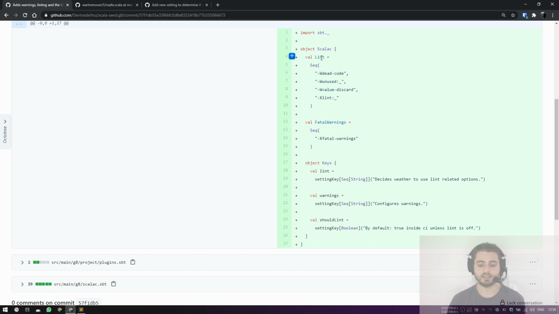The first one is the linting options that I chose, and I'm going to show you how to find all the others. So if you're not interested in turning all of them on, you can decide for yourself and put in whatever you want. Okay, this template is still going to work. And the other one is just the fatal warnings. It is also put into a sequence just so that it's a little bit easier.